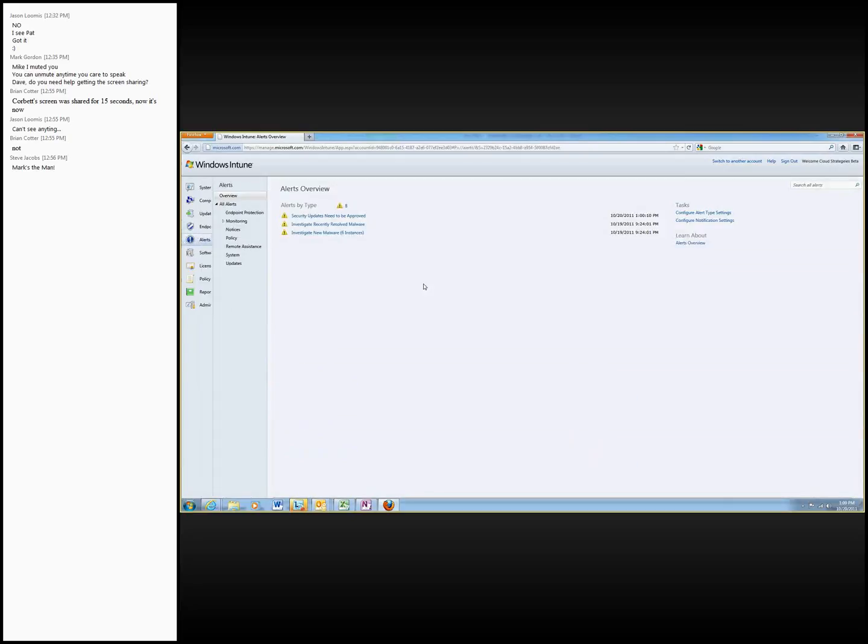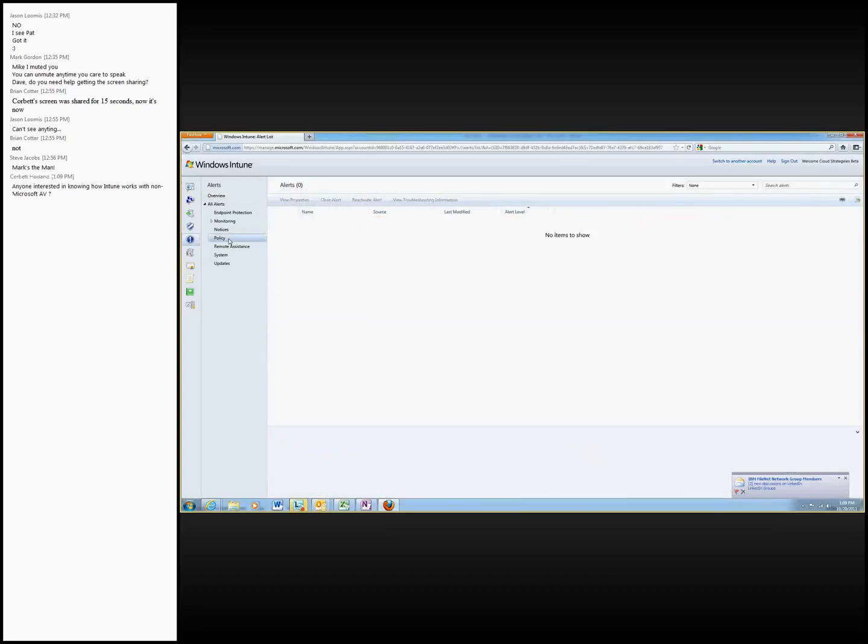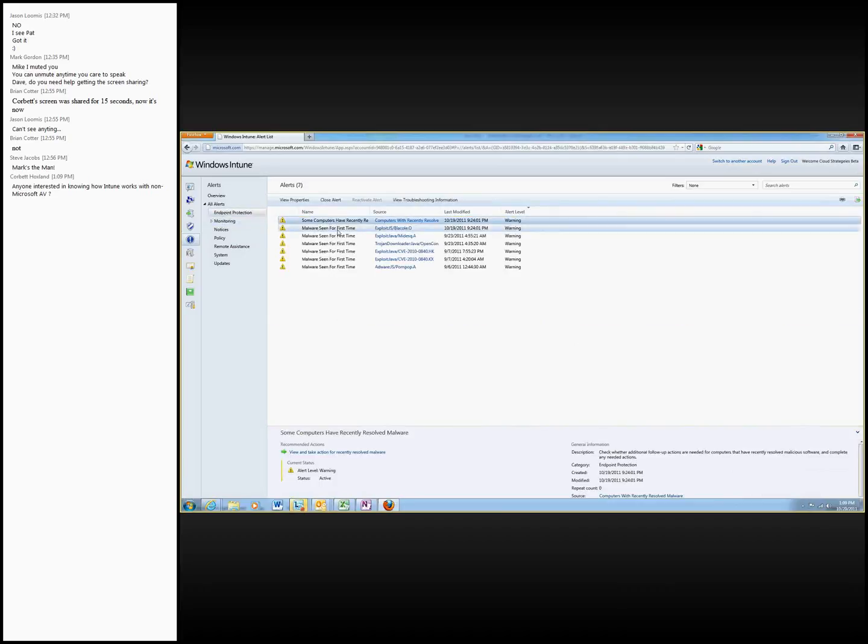I have alerts here. I don't have any. Let's see if I have any. I was not expected to show this environment, so I don't have any alerts that I've set up here to show.